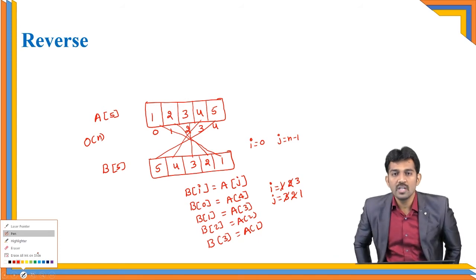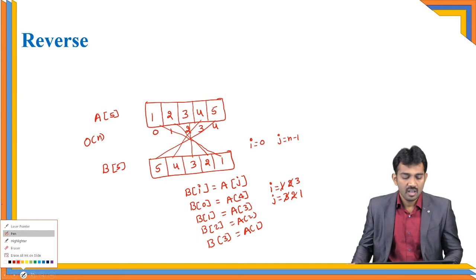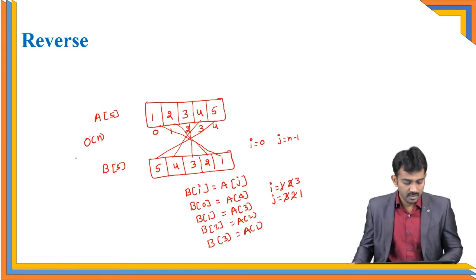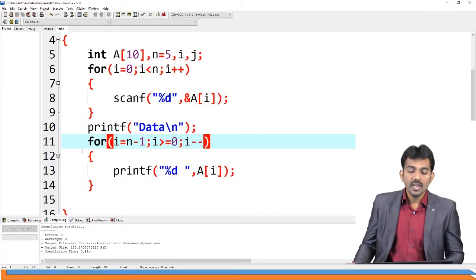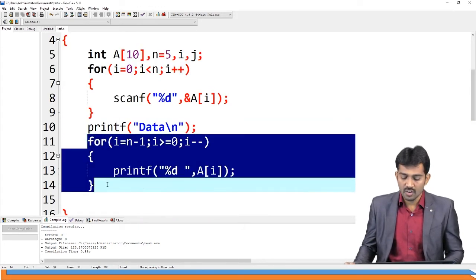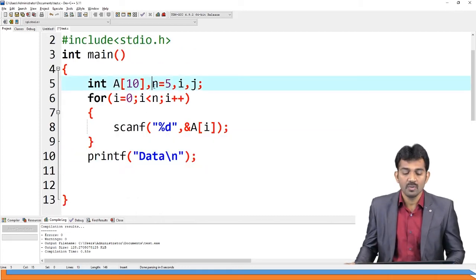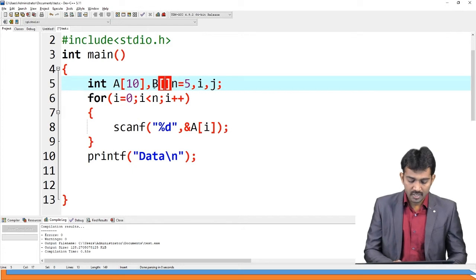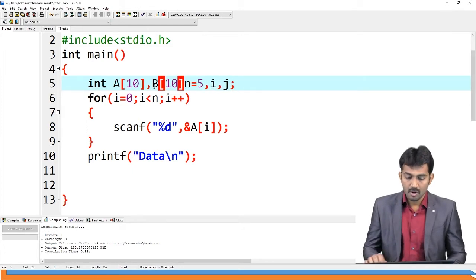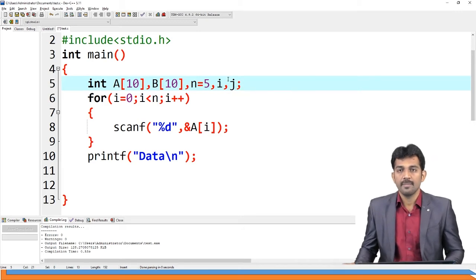And after that we will see how to reverse an array without using an extra array. First I am going to explain using an extra array. We have an array, right? Now, the task is to reverse the given array using an extra array. Extra array means you can take one more array, B of 10. This is the extra array. I need an extra variable j, right?